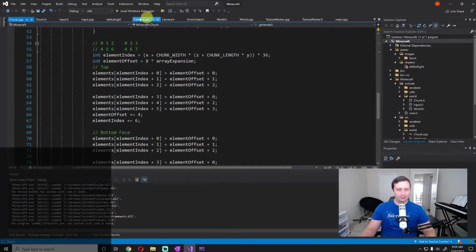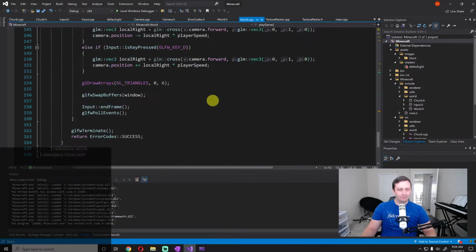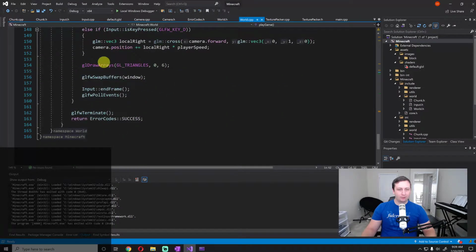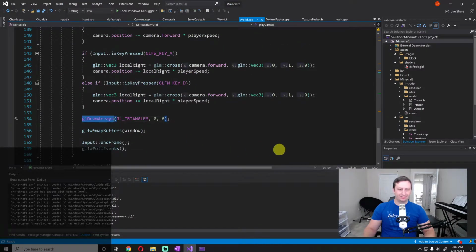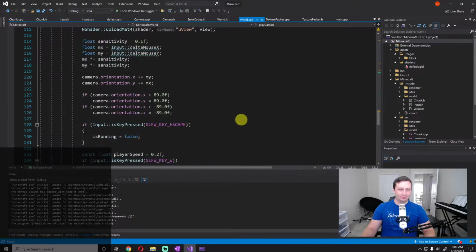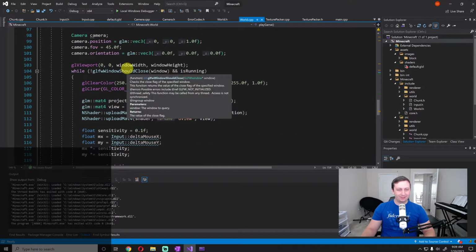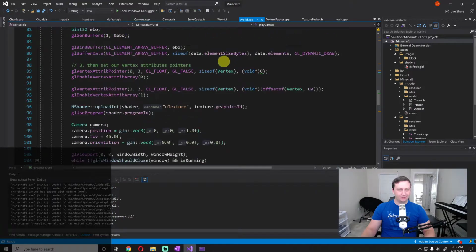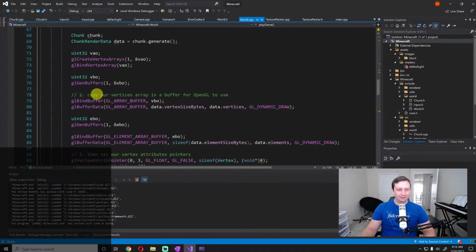Okay, so if I go back to the main window, or world.cpp, I guess. Oh, we're still saying GL draw arrays. And we're only saying 6. Okay, that would be a problem. So I should probably check what I'm actually doing here too. So what are we doing here? So we're saying create a VAO, create a VBO. That's all good.